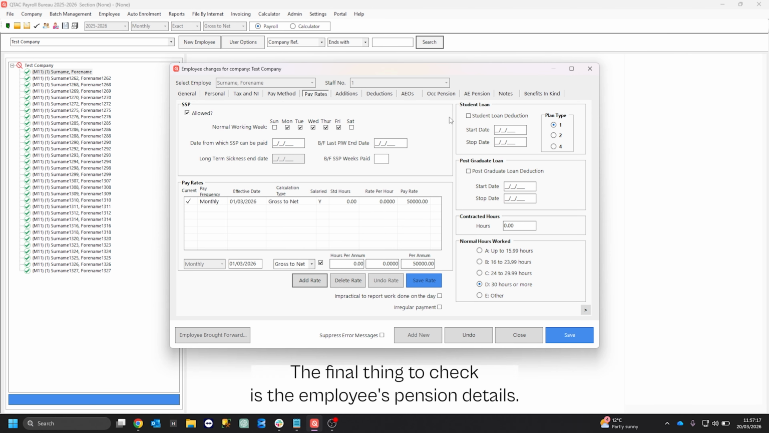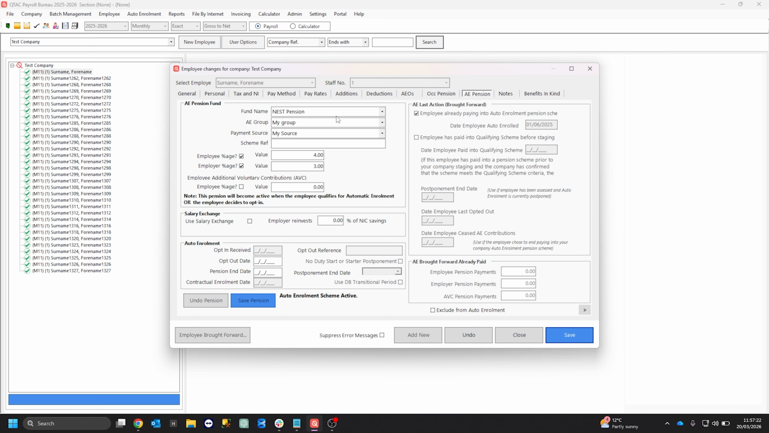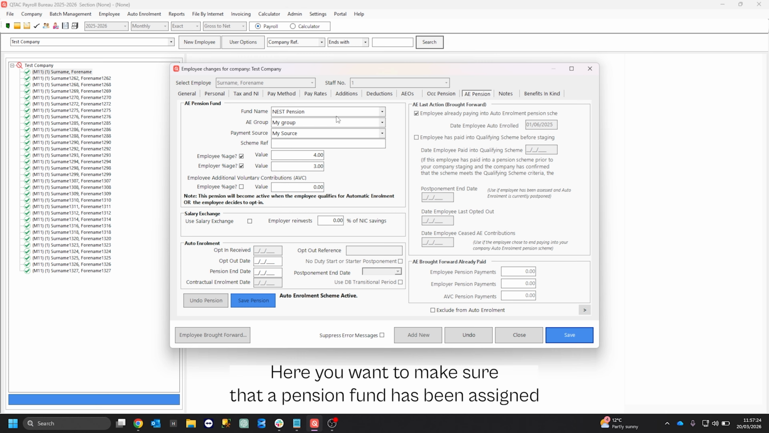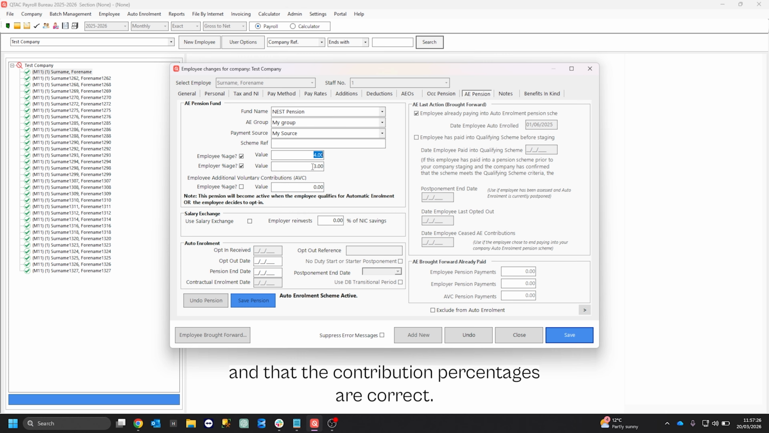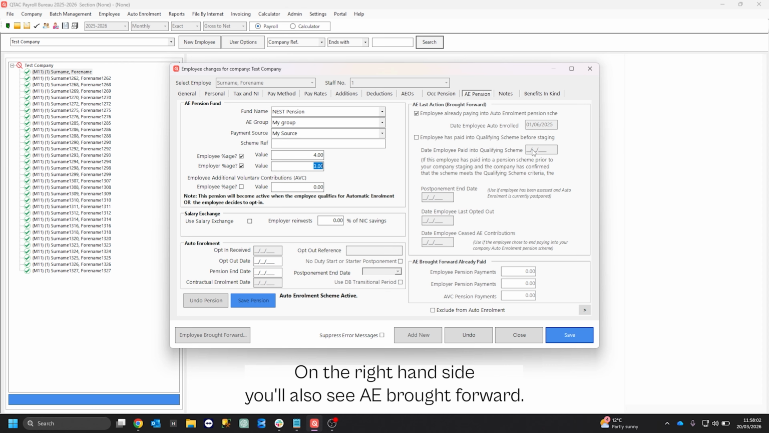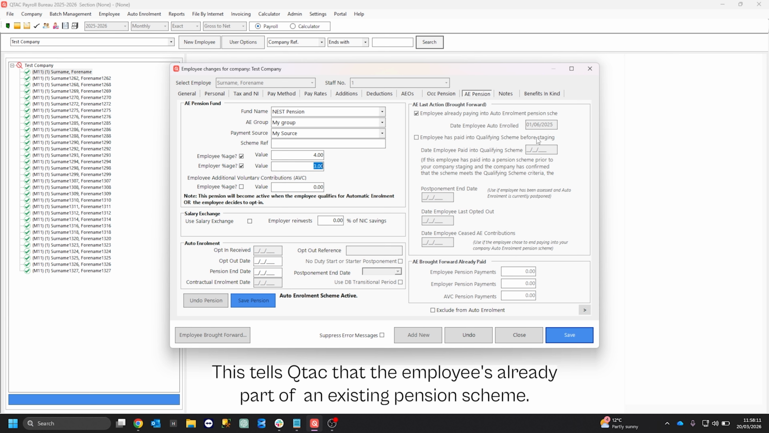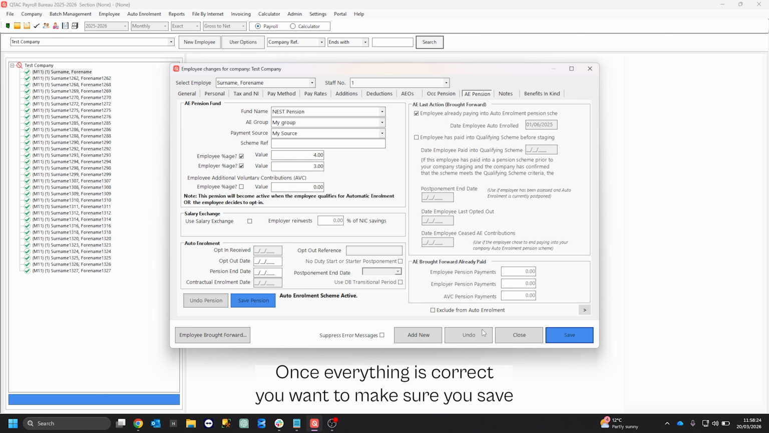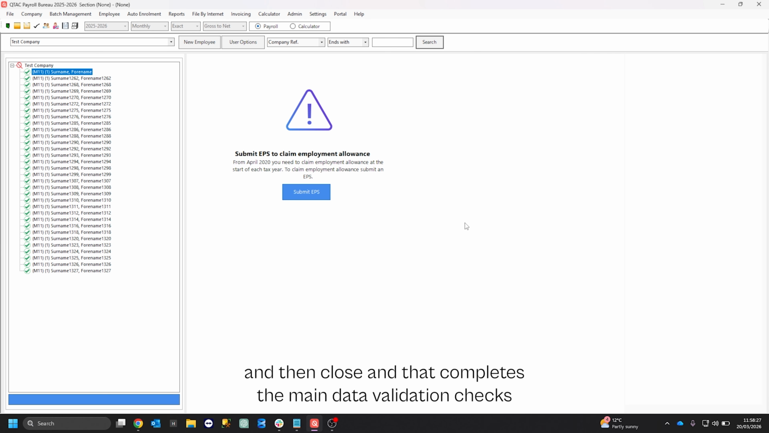The final thing to check is the employee's pension details, which can be found under the AE tab. Here, you want to make sure that a pension fund has been assigned and that the contribution percentages are correct. On the right hand side, you'll also see AE brought forward. If you're already using an existing pension scheme, you want to make sure that there's information entered here, including a date. This tells Qtac that the employee is already part of an existing pension scheme. Once everything is correct, you want to make sure you save and then close, and that completes the main data validation checks you should carry out after migrating your data.